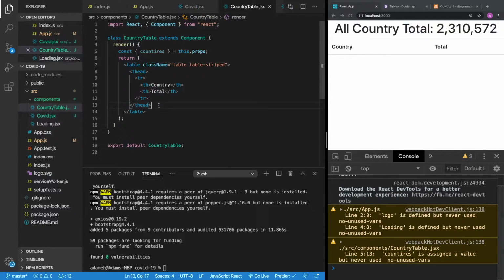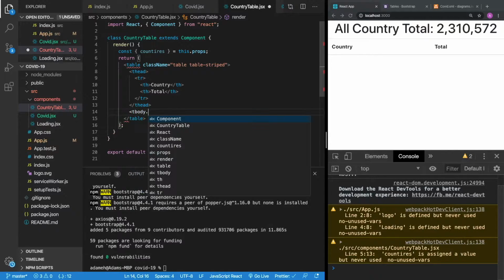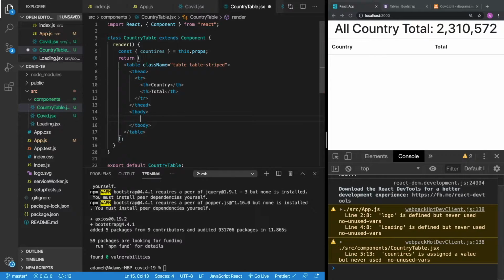Inside of our country table, we have our thead over here, and now we need our tbody to build out the other part of our table. This is where we're going to be mapping our rows of information. So right here inside of our tbody.